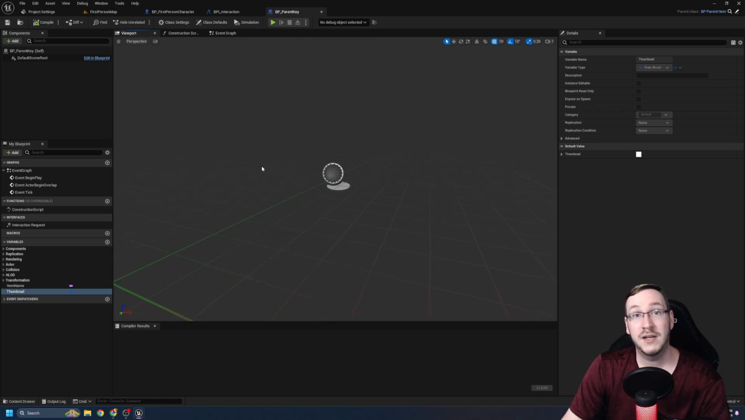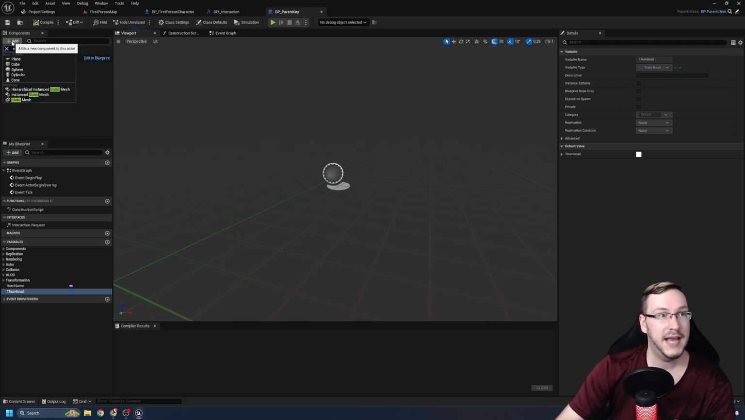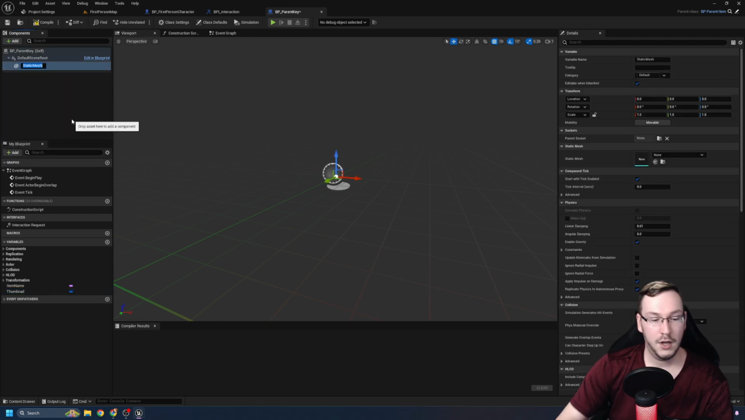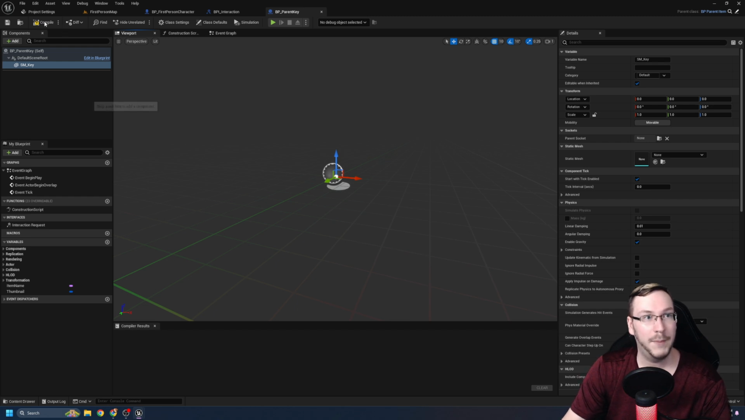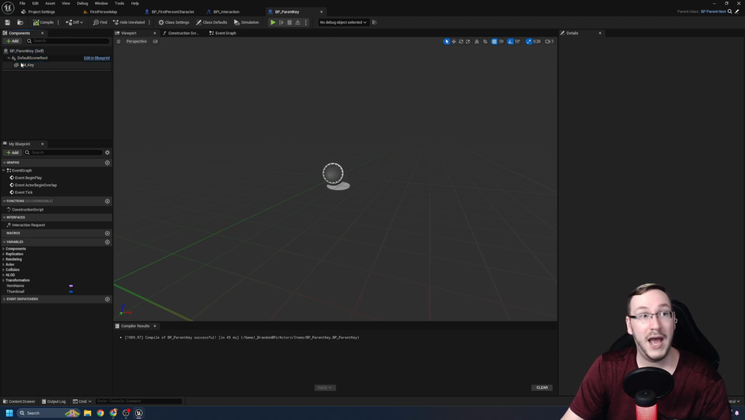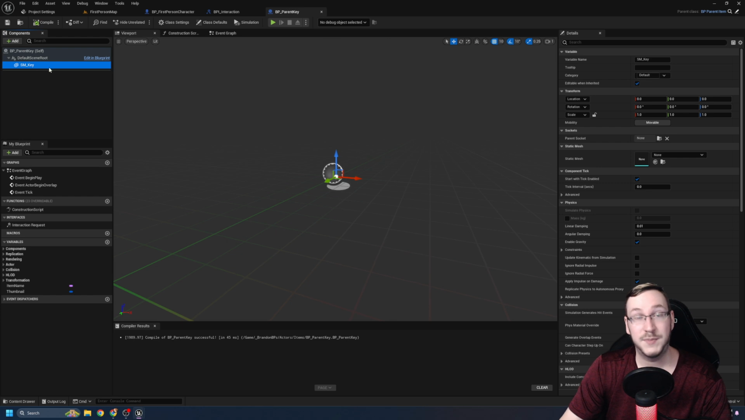Now we can start making a template for keys. Well, keys tend to have a static mesh because we need to be able to see them and pick them up. So I'm going to add a static mesh, and I'm going to call it SM underscore key. Control-Shift-S to save all and hit compile. Remember, I'm not setting specifics yet. I'm just adding more elements that are going to be for all keys now.